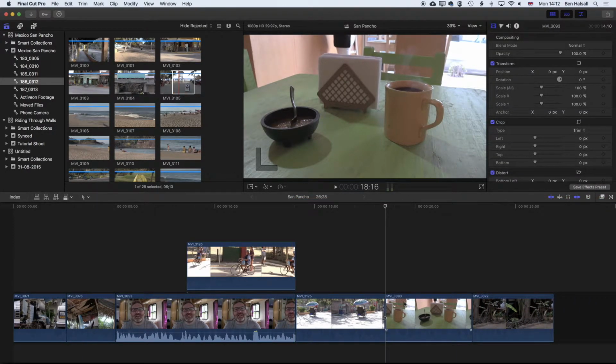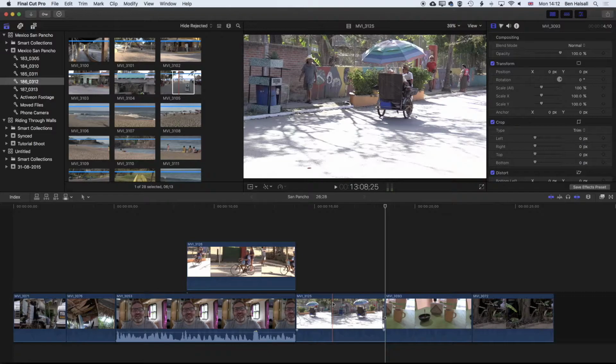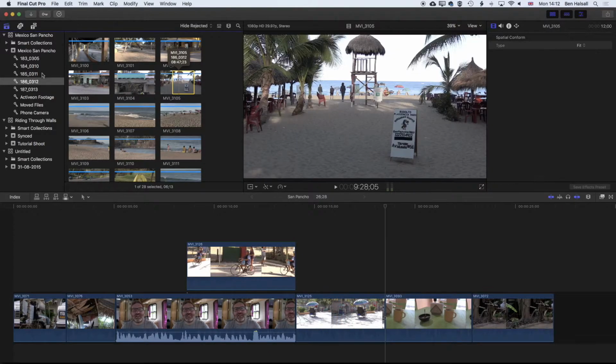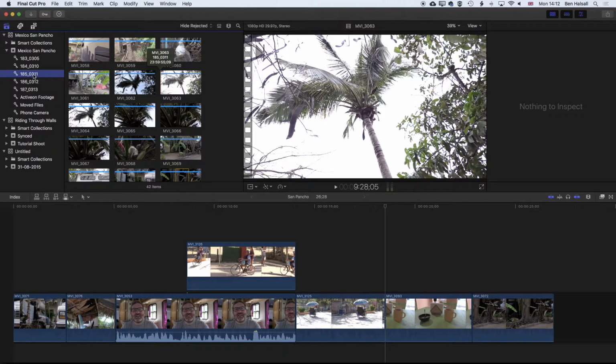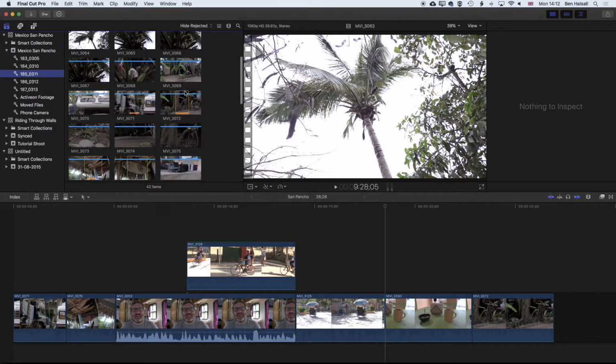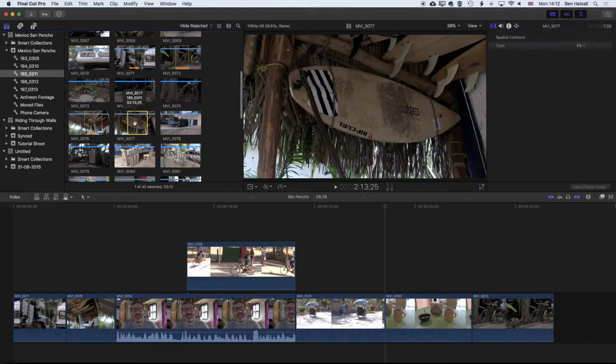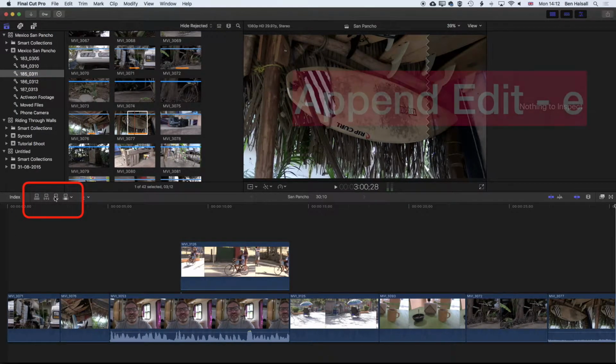So we know we can slice a clip in half. We know that we can add a clip. We can insert a clip precisely between two clips. And then that brings us to the final option, which is the append edit, which allows us to append a clip to the end of the timeline. So if we come down here and we grab a clip and we hit the append button, it's basically going to drop it right onto the end of the timeline.